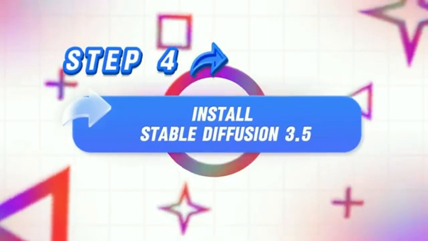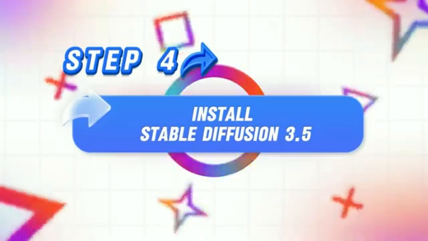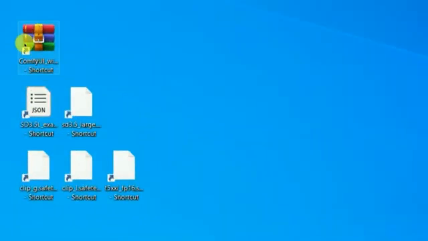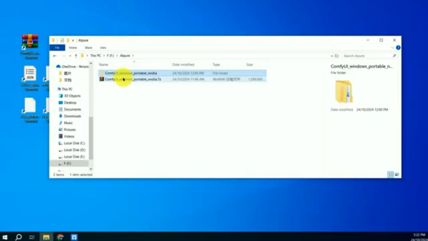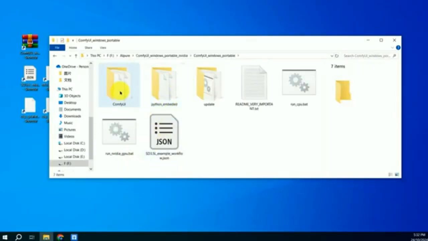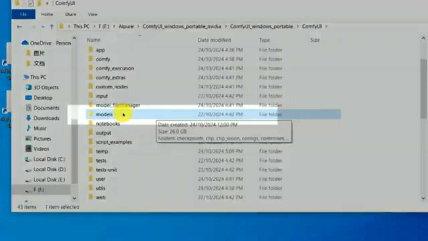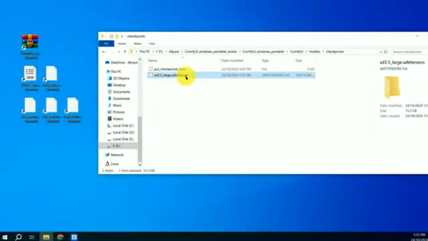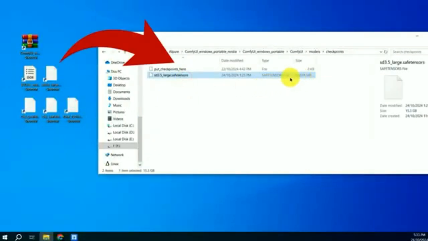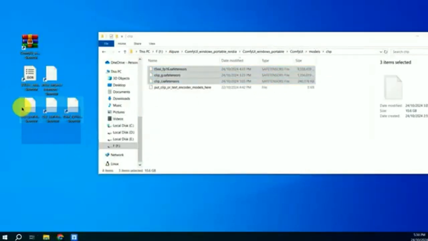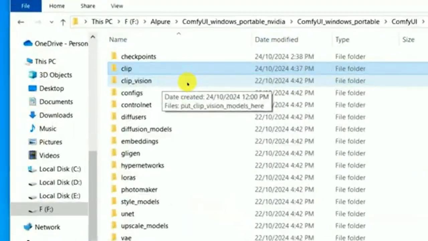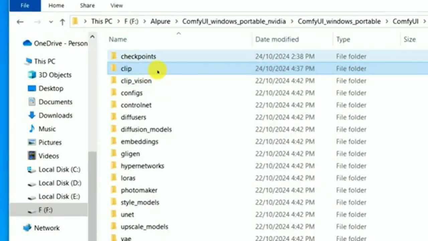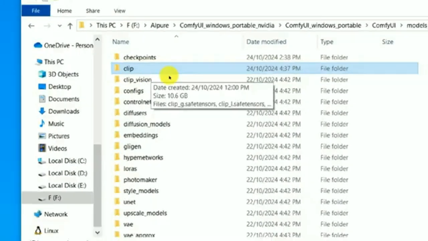Step 4. Install Stable Diffusion 3.5. Once you've downloaded all the necessary files, it's time to install. This step is crucial, so follow carefully. First, open the Comfy UI folder you unzipped earlier and navigate to the Models folder, then the Checkpoints folder. Paste the 16 GB SD3.5 large model file here. Now take the 3 clip files you downloaded and place them in the clip folder. Be sure not to mix up the files or the installation won't work.